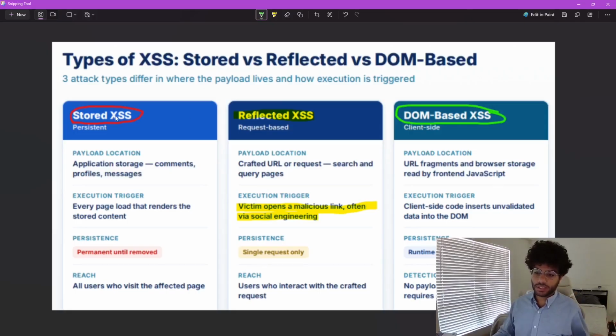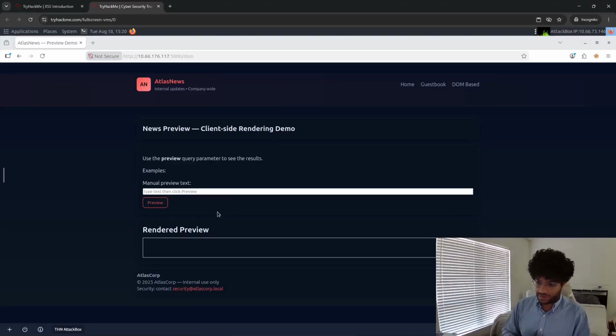Reflected and stored cross-site scripting attacks require you to make a request to the web server. Although it's still happening on the client side, the request is still necessary for it to be executed. Whereas with DOM-based cross-site scripting, all you're doing is using a feature within the website to execute the code. Thank God for TryHackMe for giving perfect examples of how this stuff works.